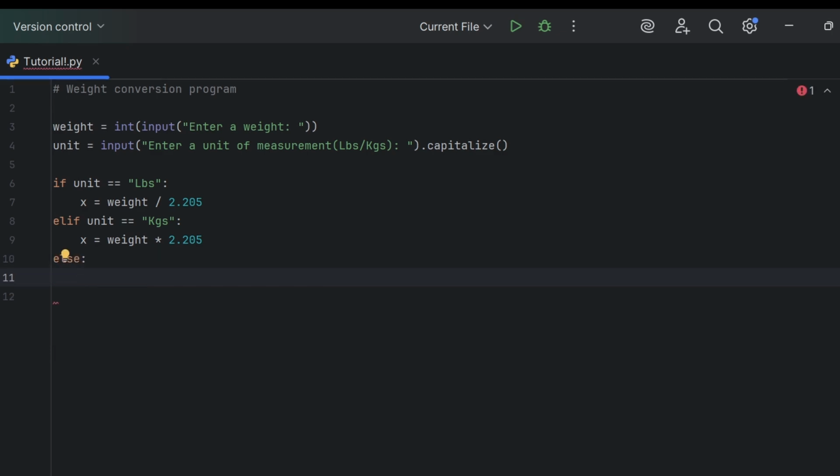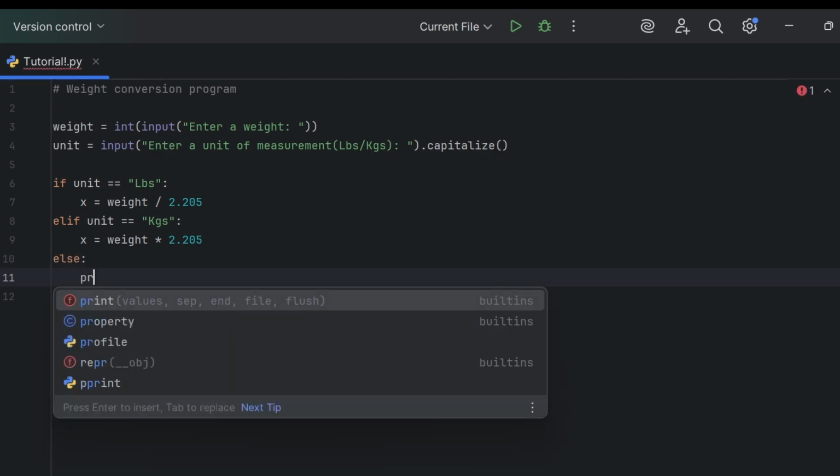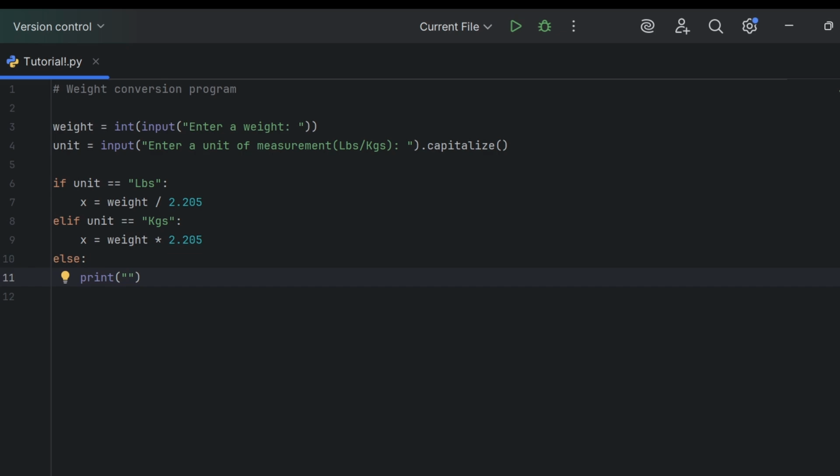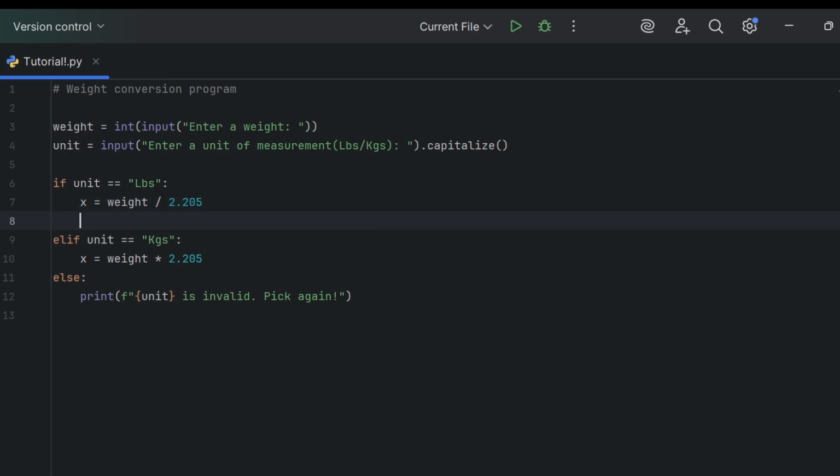Okay, let's add an else too. So else, my else just print, let's go with my unit. So an f string, f parentheses here, unit is invalid. Pick again. Okay, so my unit is invalid. Pick again.